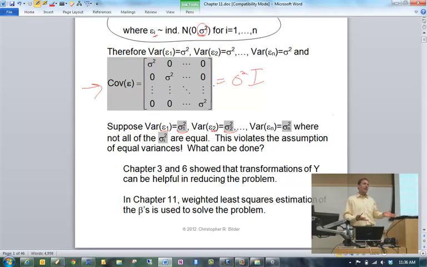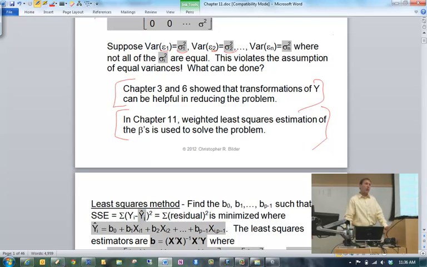Well, what do we do if something like this occurs? In chapters 3 and 6, we talked about particular transformations of y that can help reduce the problem. It won't necessarily completely solve it, but it will at least help reduce the problem so that inference procedures that you do still will work reasonably well. Well, there are cases where those transformations are not going to work very well. And if that happens, then you need to change from using least squares estimation to something else, and we're going to talk about something called weighted least squares estimation.